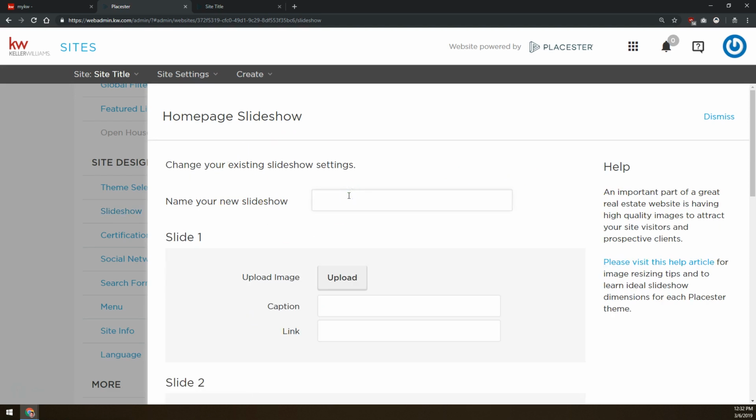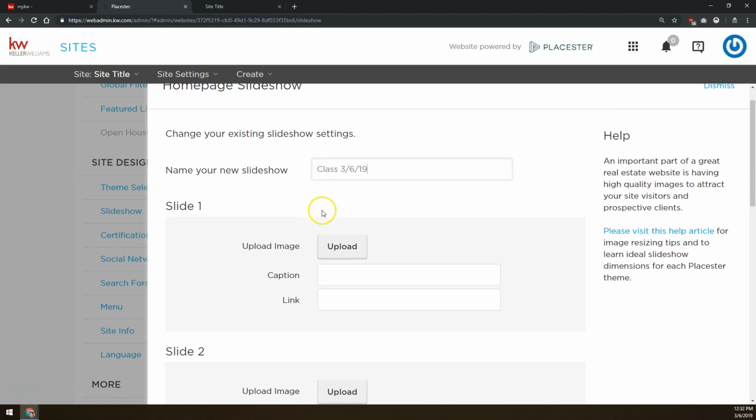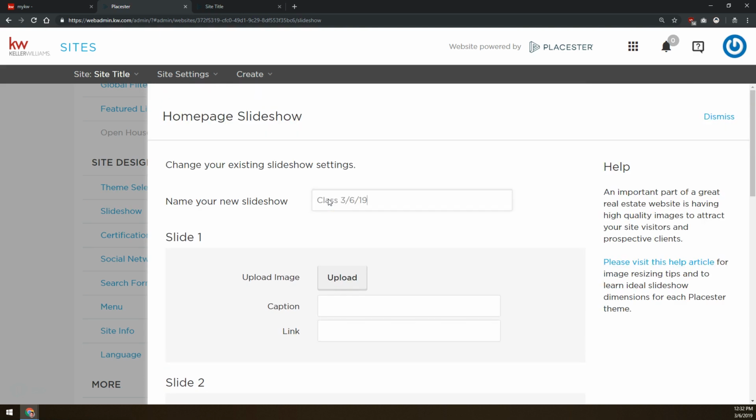So up here, we're going to name this, we're going to call this class 619. And then under here, we have the option to upload up to 5 images. That's the maximum number of images you can have in the slideshow. You can have as few as 1 if you want to. You can have just 1 static image there behind your search bar, or you can have anywhere between 1 and 5. So we're going to upload a number of images here.